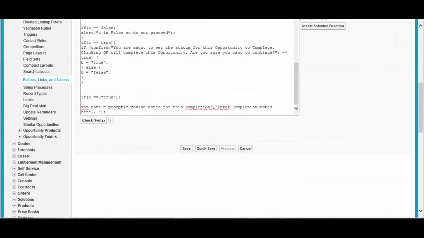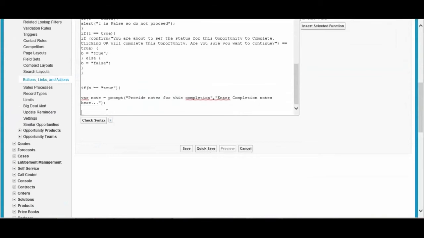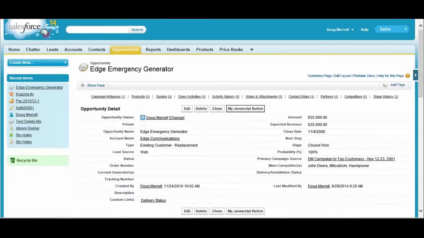So if B is equal to true, this is going to occur. And let's come down here and close that logic. So let's click Quick Save. And then we will come up to our opportunity to reload the page. Click on my JavaScript button again, assuming there's no syntax errors.